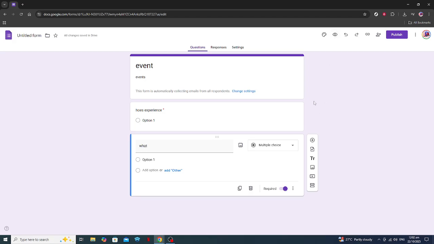Finally, it's time to send your form out into the world. Click on the Send button in the upper right corner of the screen. You can choose to share your feedback form via email, copy a link to distribute through your own channels, or even embed it on a website. And there you have it. A straightforward, user-friendly feedback form ready to capture the opinions of your event attendees using Google Forms.